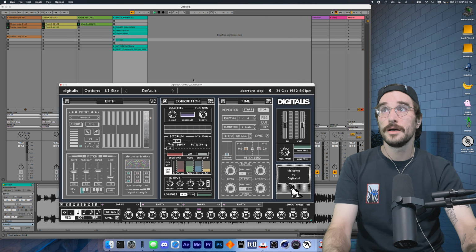We can set the threshold super low, the ratio super high. And then you'll see as the signal goes lower, it gets more bit reduction. We can use a crossover once again. Okay, so that's a pretty fun little corruption thing there, right? I like it. I like it quite a bit.